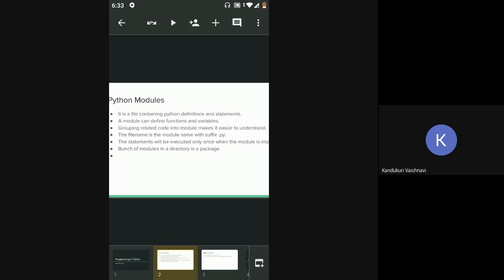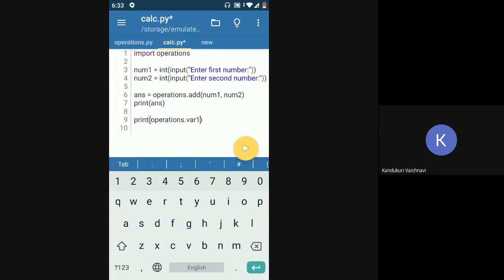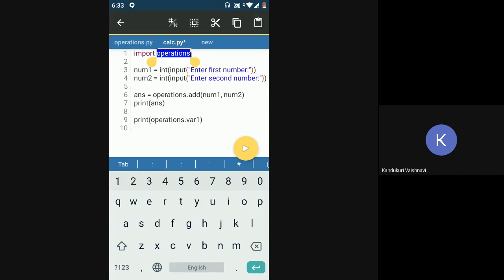And the file name is the module name with suffix dot py, which means whenever you are importing a module, you have to import it using the module name, right? So module name would be nothing but the file name minus dot py, right? Module name is just operations here, while the file name is operations dot py. So the module name is going to be the name of the file minus dot py. Whatever is there in that file name, exclude dot py from the file name, and that is the name that you will use for importing that module into some other file.